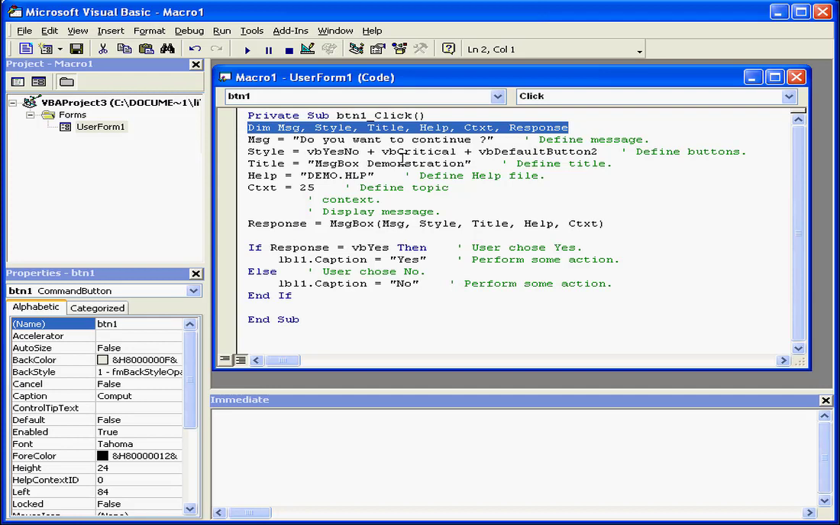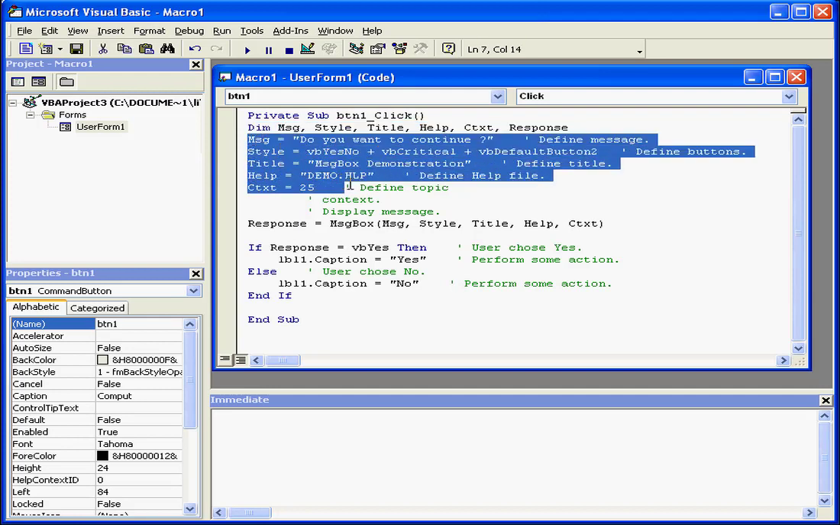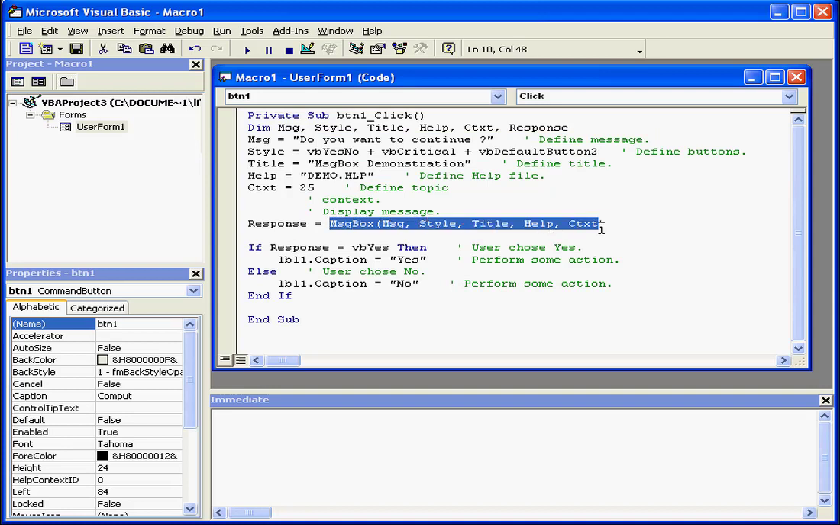The first line here defines the variables. Next, I assign values to the variables. We're going to go into this in more detail in just a few seconds. Now I've got the message box function, which will pass the response value to the response variable.